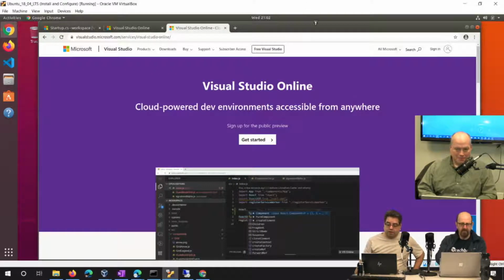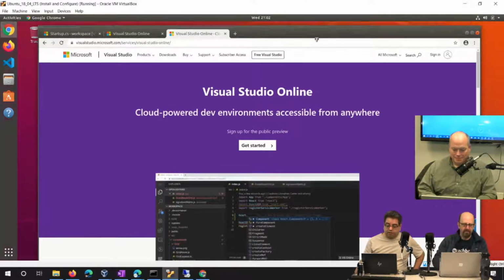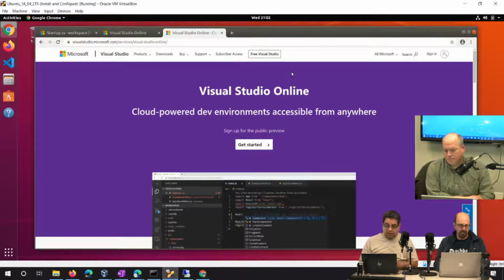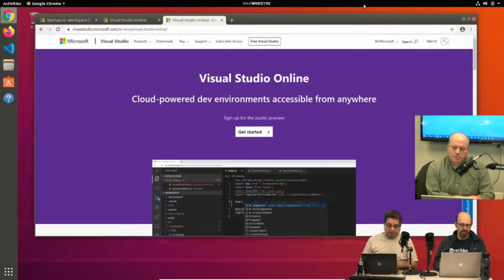Now, we talked a lot about how this all works in a browser, right? So here I am, I'm in a browser. I'm also in a different operating system. I'm not even in Windows, right? So I'm on Ubuntu. What are you on? 18. Yeah. What are you on?